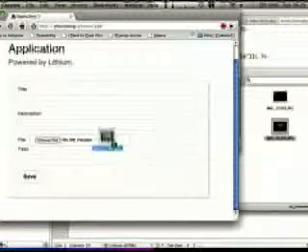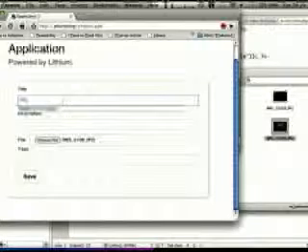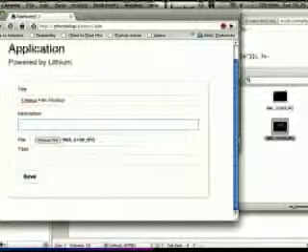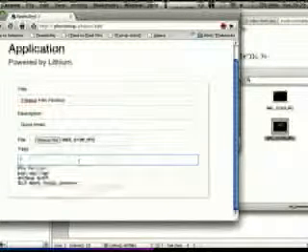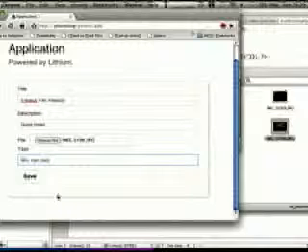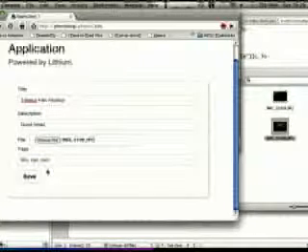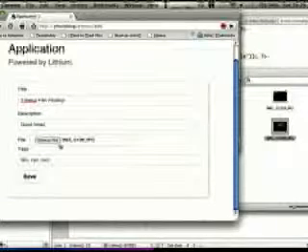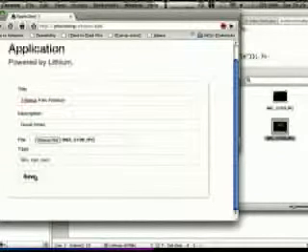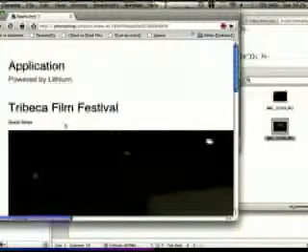So we'll take another one. Film festival. Or, you know, either or. So obviously you can see I've done this once before. So this is an image from the Tribeca Film Festival a few weeks ago. So we're going to save that, and in theory, it should give us back.